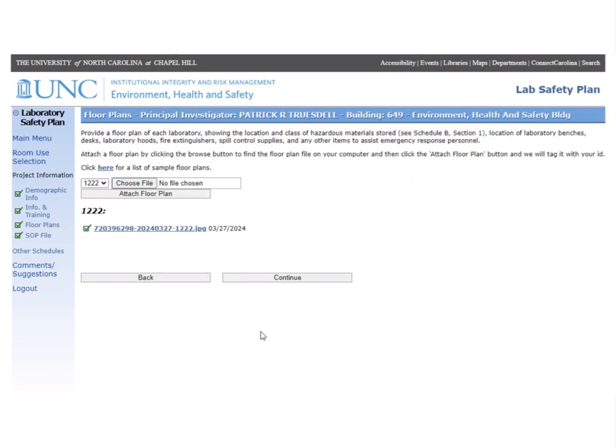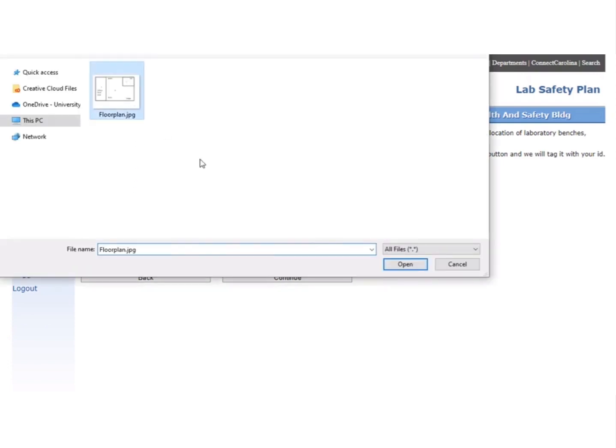Next, we will upload floor plans for our lab space. You must have a floor plan for each room listed on your lab safety plan that includes information relevant to emergency responders. This includes the location of large equipment, sinks, chemical storage areas, waste accumulation areas, emergency equipment, and food areas. You can use any program to make your floor plan, whatever works best for you. To upload a floor plan, simply select a file and click the Attach Floor Plan button.